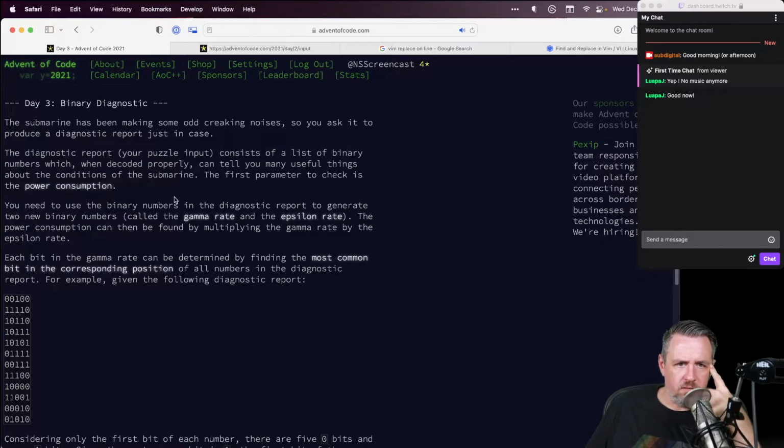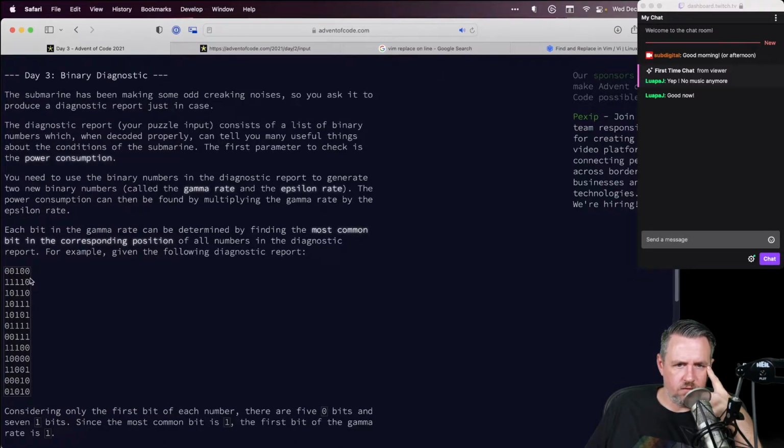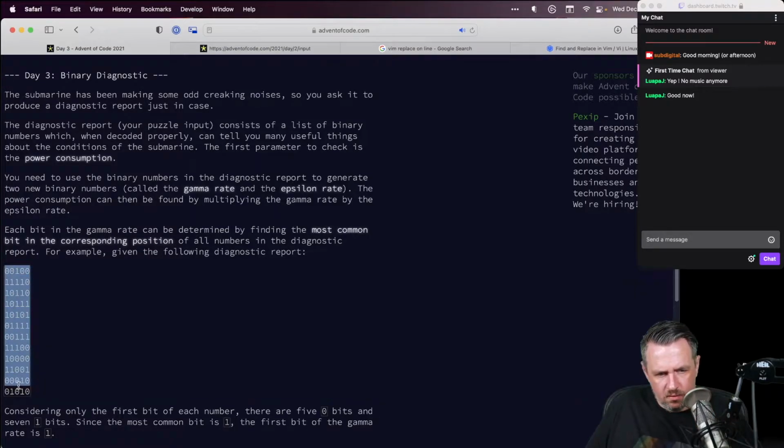The first parameter to check is the power consumption. You need to use the binary numbers in the diagnostic report to generate two new binary numbers called the gamma rate and the epsilon rate. The power consumption can then be found by multiplying the gamma rate by the epsilon rate. Each bit in the gamma rate can be determined by finding the most common bit in the corresponding position of all numbers in the diagnostic report. For example, given the following diagnostic report. Let me copy this.